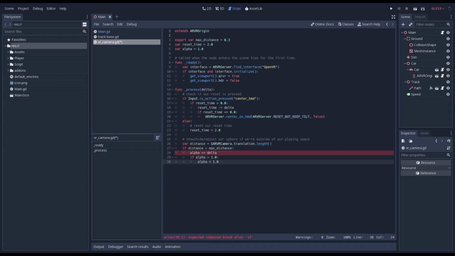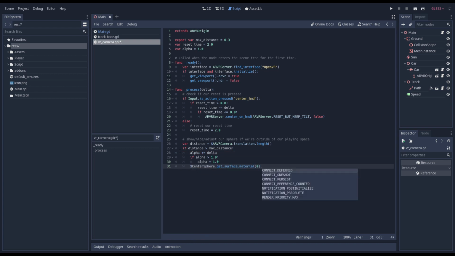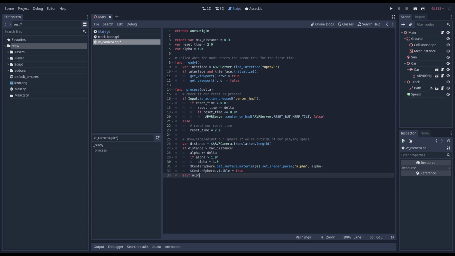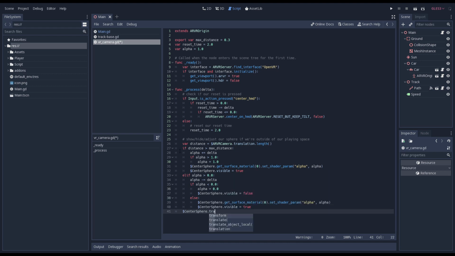If this distance is greater than our max distance, we want to show our sphere. We simply increase our alpha value until it reaches 1. This will fade in our sphere. If the distance is smaller and our alpha is non-zero, we start decreasing our alpha to fade it out. Once we reach 0, we hide our sphere altogether.